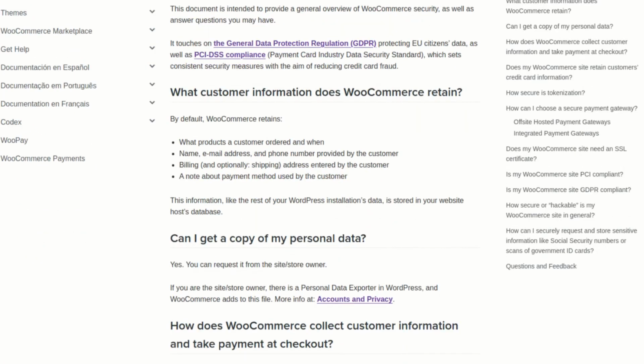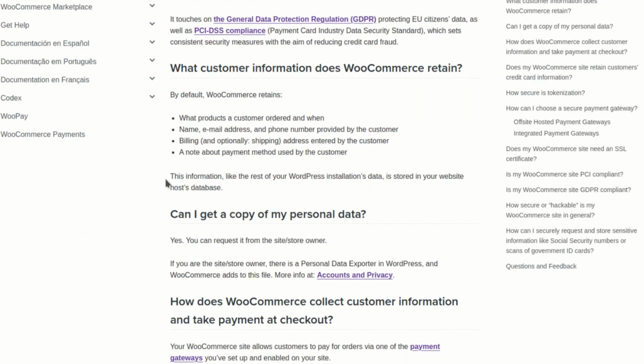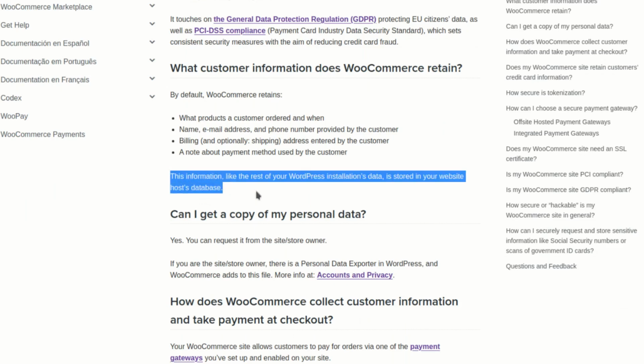So when it comes to the question, is WooCommerce HIPAA compliant? We've reached out to WooCommerce, and hopefully we'll be able to get an episode with someone from WooCommerce to go into it from their perspective. Their website says that the data retained from WooCommerce, like the rest of your WordPress installation's data, is stored in your WordPress database. But to unpack this a little bit, Gil, from a technical standpoint, what should our audience know about making WooCommerce HIPAA compliant?